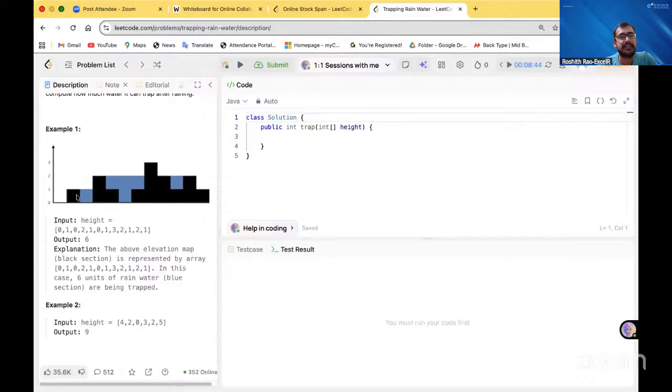Okay, so if you can see here, there is one building. This is of one height, and this is of two height. Between this, how much can you accumulate? The accumulation you can do is 2 minus 1, which is nothing but 1 unit you can accumulate here.